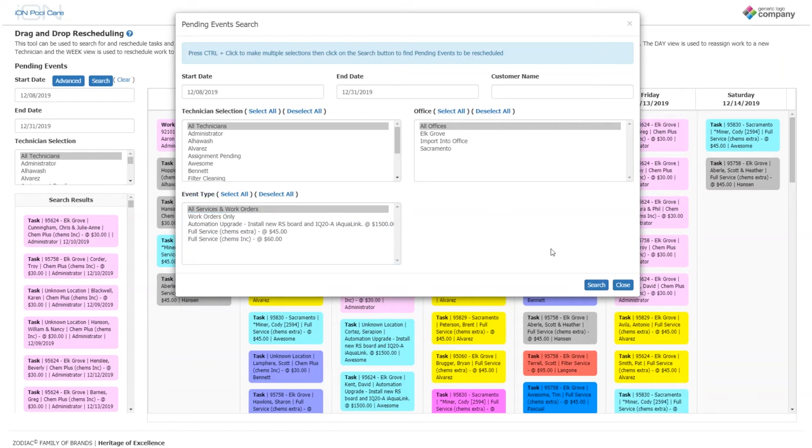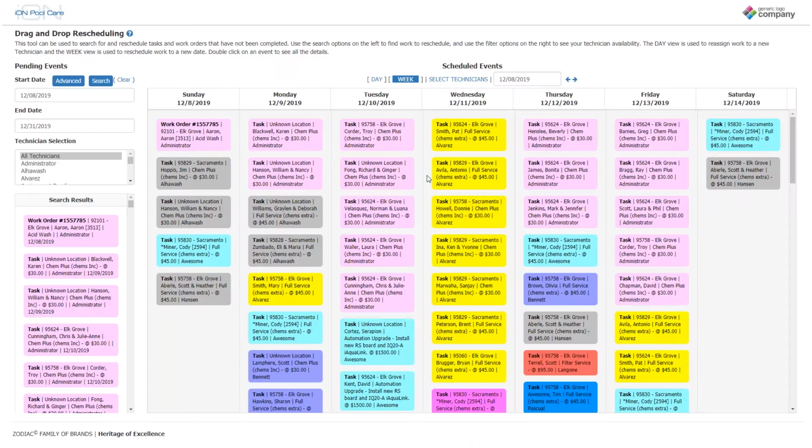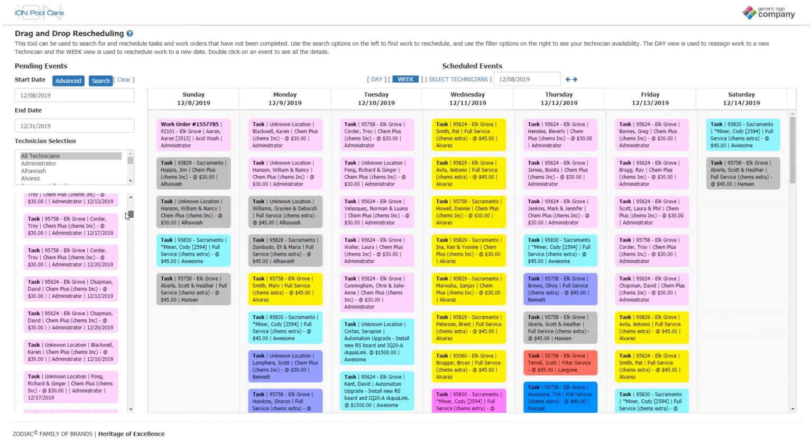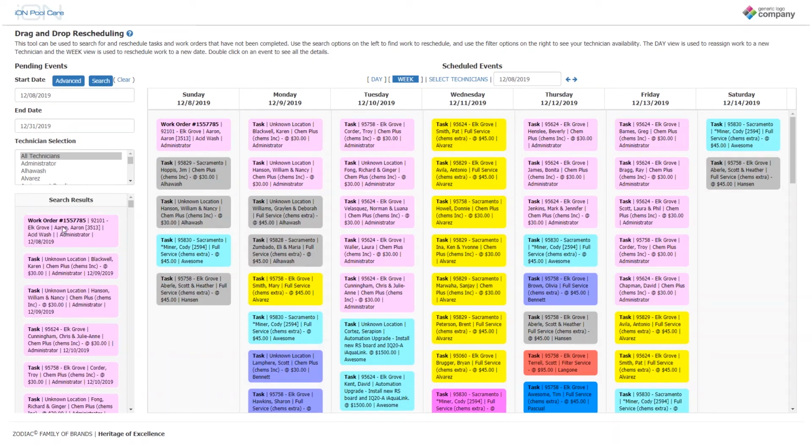The idea being for you to find events, which are tasks and work orders, and then drag them from the pending event side to the right hand side of the screen, which are scheduled events by week, or scheduled events by day on the day that is selected on the filter at the top of the scheduled events. So let's take a look at the day.